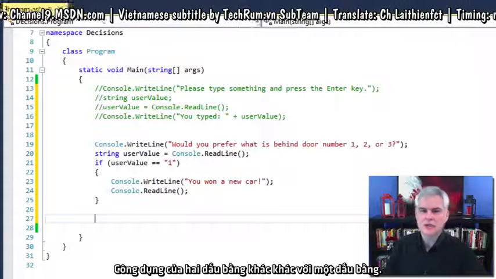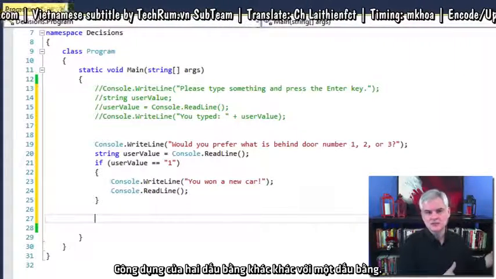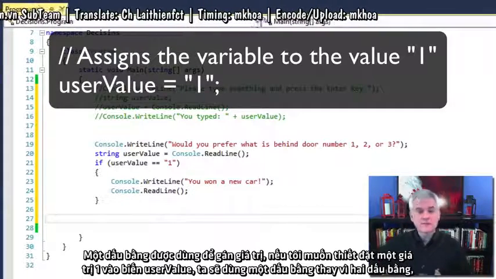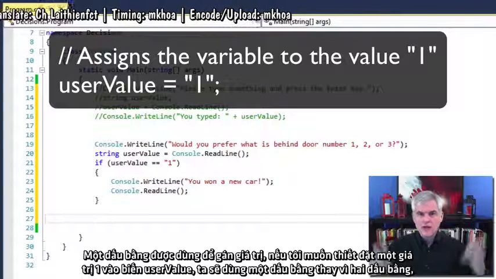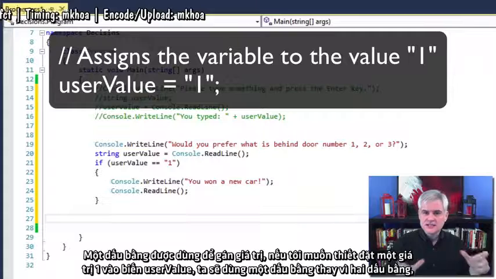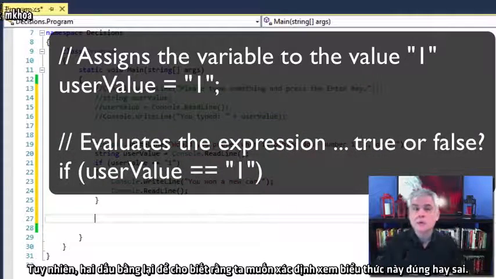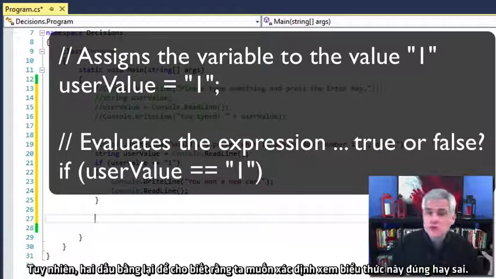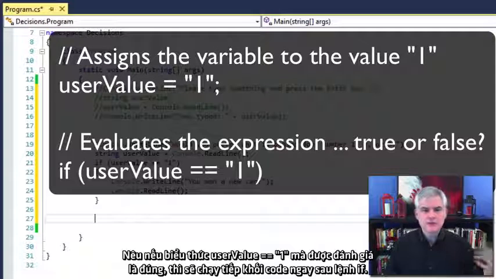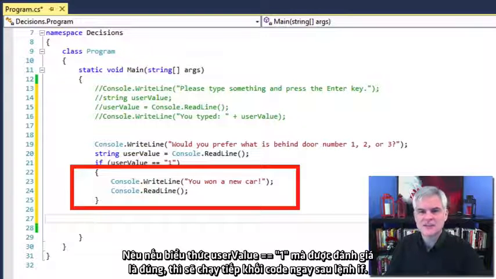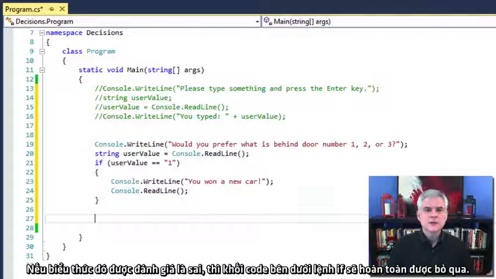So the use of that double equal sign operator, it's different than the single equal sign operator. The single equal sign is used for assignment. So if I wanted to set the value of a variable, userValue, to the value 1, then we would have used a single equal sign instead of the double equal sign, and we wouldn't have put it in the condition area of this if statement. However, the double equal sign says that we want to determine whether this expression is true or false. So if that expression, userValue equals the literal string 1, evaluates to true, then perform the code block that's immediately following that if statement. If that expression evaluates to false, then the code block beneath the if statement is completely ignored.